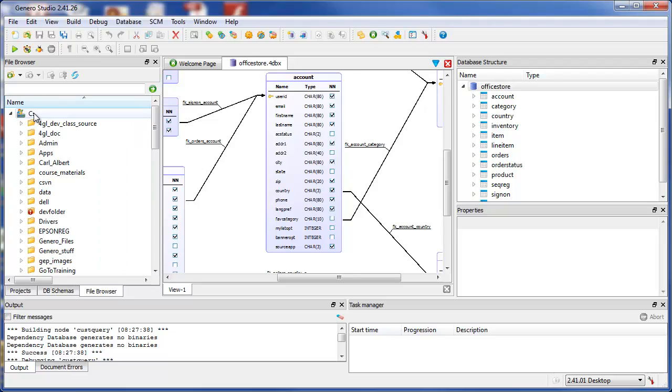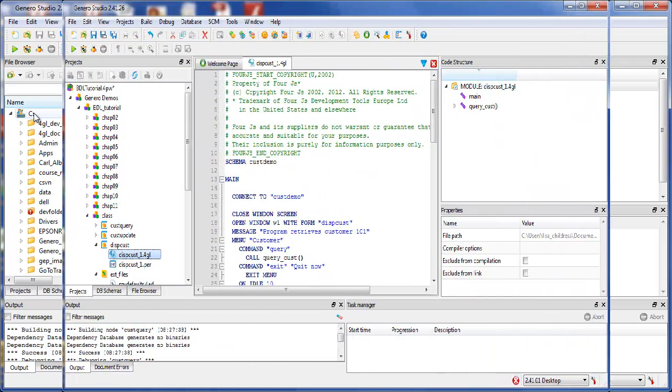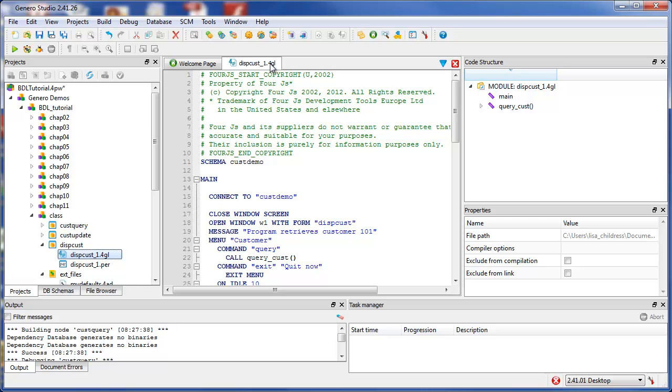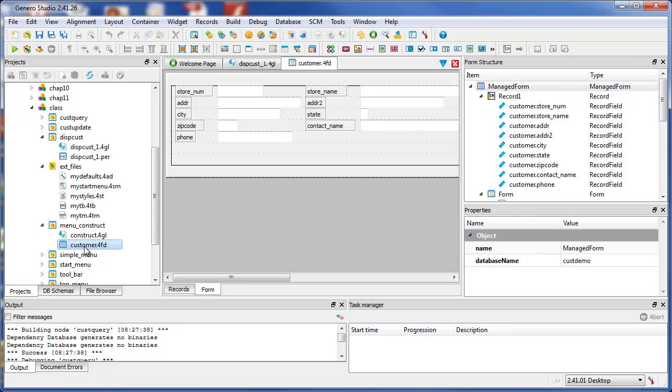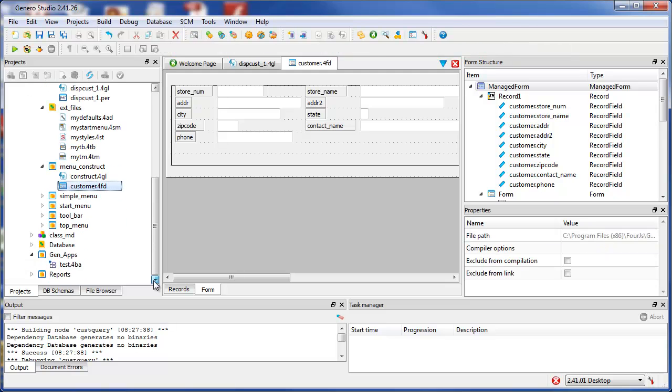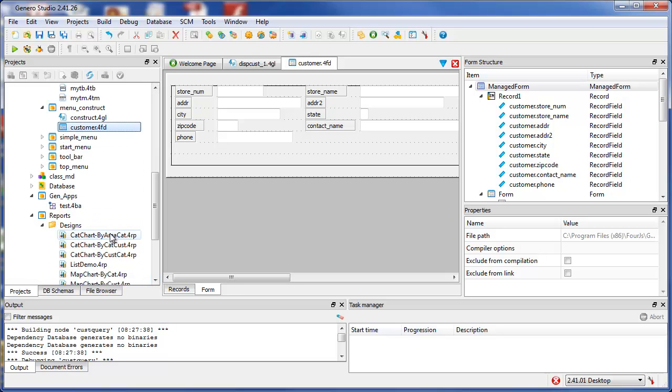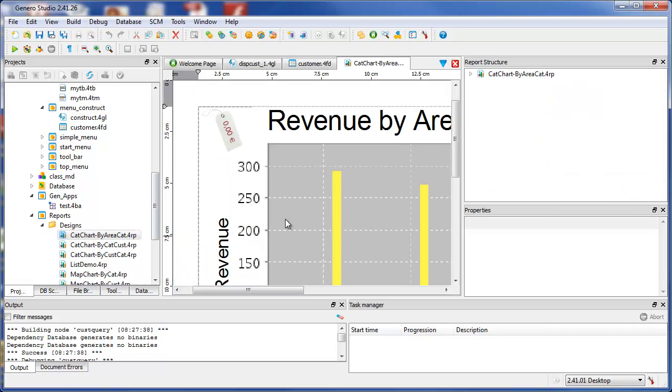The Central Documents view displays the current document, while other open documents are accessible by the tabs across the top of this view. Genero does much of the work in the Documents view. Create a user interface using Form Designer, create a report using a drag-and-drop report designer, or automatically generate the source code for an application using Business Application Modeling.